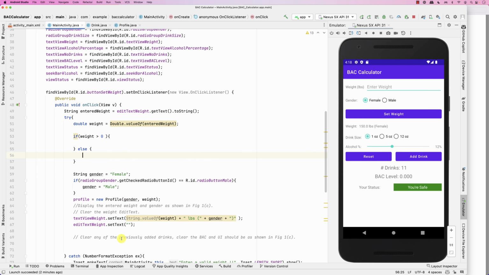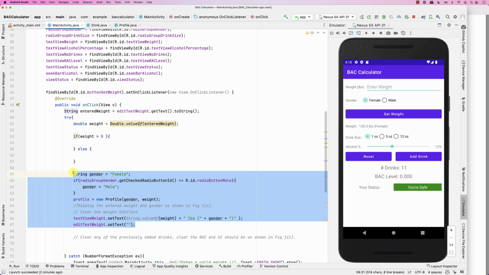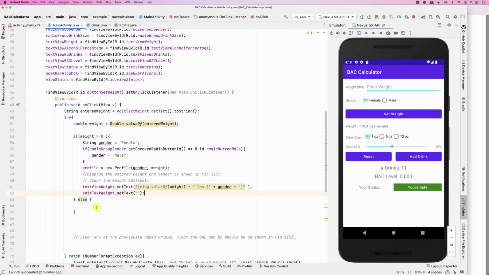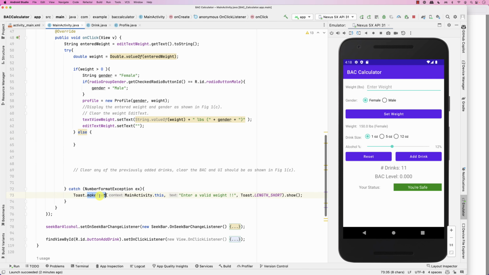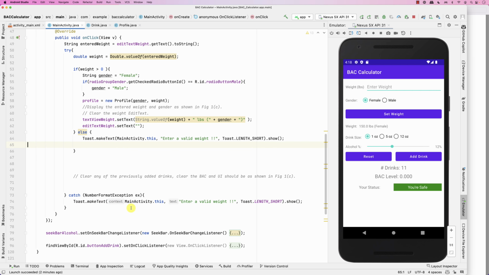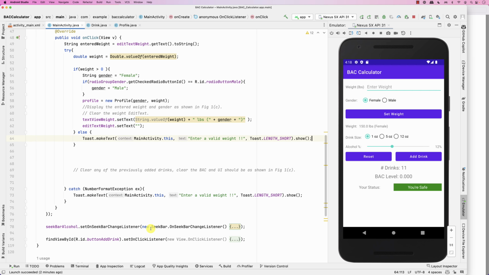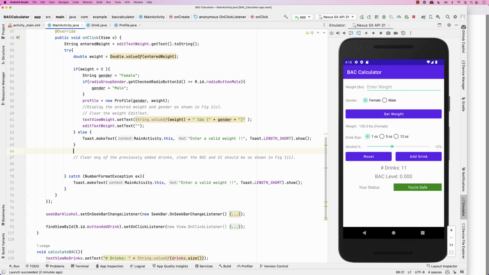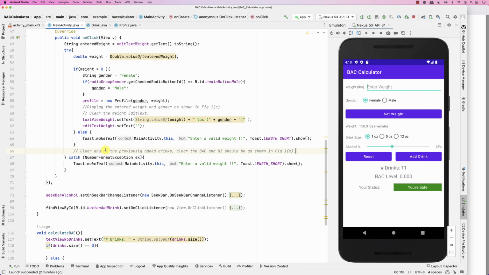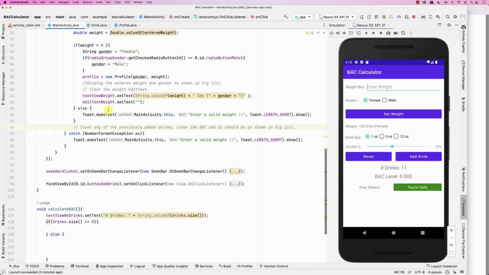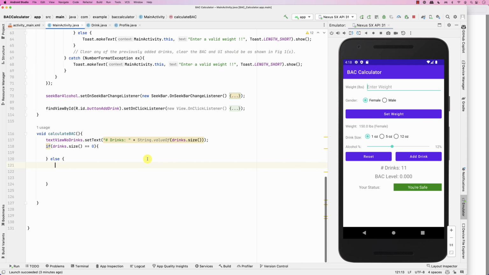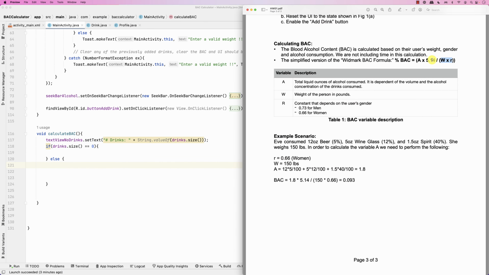So basically, we're going to cut this from here and paste it here. Else we're going to have a toast message saying enter a valid weight. Okay, here it is. Cool, we can do this. Okay, good. So basically we are sure that the weight that the user enters is greater than 0, right? So if we arrive here, the weight is greater than 0. I'm trying to avoid the case where we divide by 0, right? So here it is. I need to calculate what A is, right? So A is as indicated here.